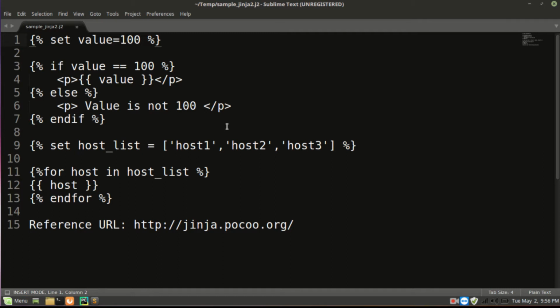Here there are two to three things to note. The first thing is how we are setting a variable. Second, how we are going to handle conditional expressions. Third is how we are going to do variable interpolation. The first thing: set value equal to 100. The value variable will have the actual integer 100 in it.